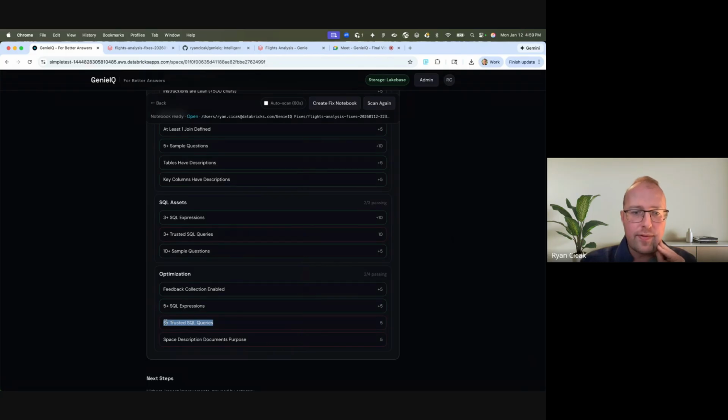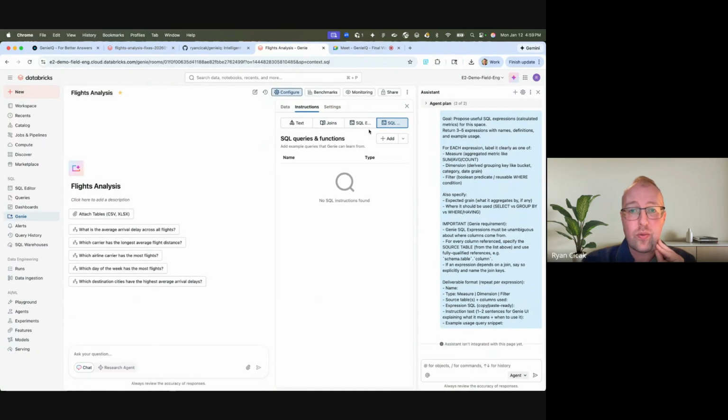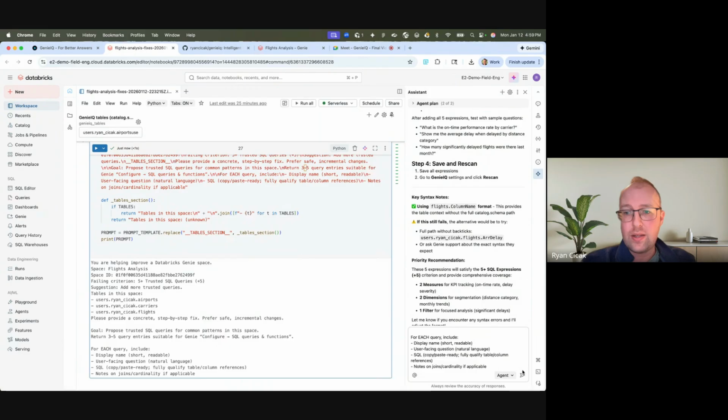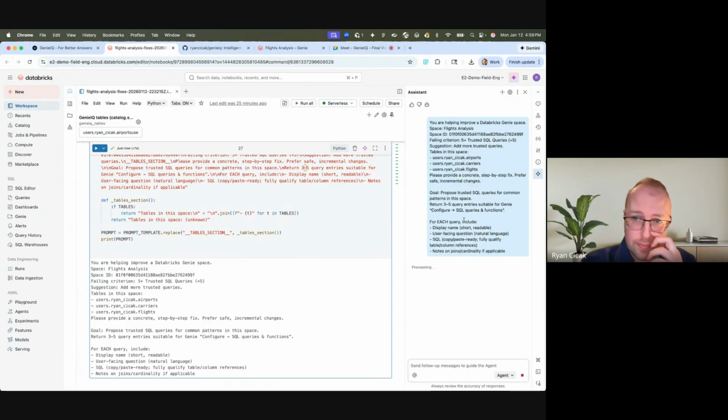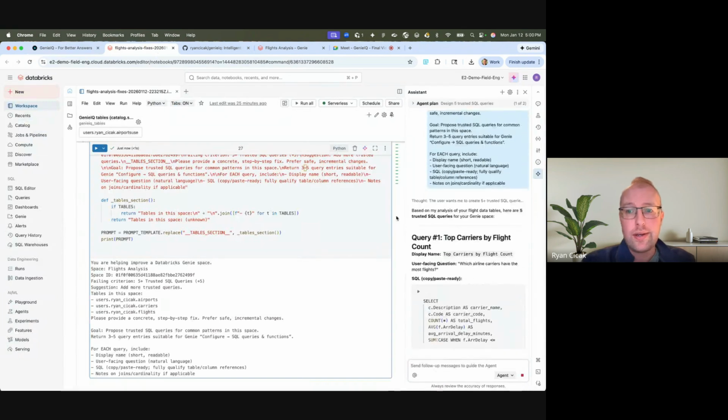Yes, once we get 5 trusted SQL queries, and if we go into our Genie Space, we can see we don't have any SQL queries right now where we're having a question and then answering the question with SQL. And that's exactly what this is going to do. This is going to give us a lot of score boost because you can see there's 3 trusted and then 5 trusted. So this is going to give us a really good boost.